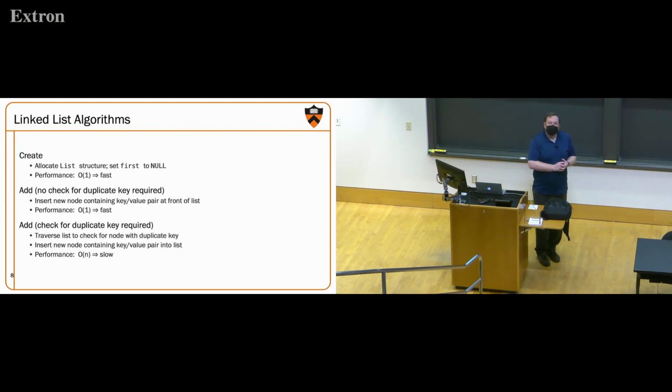So now let's play COS 226 student for a little while and look at performance analysis. All right, how much time do the basic operations on a linked list take? Well, creating a linked list is no big deal. We create this list data structure, maybe we initialize the first pointer to be null. That's about it. It takes a constant amount of time.